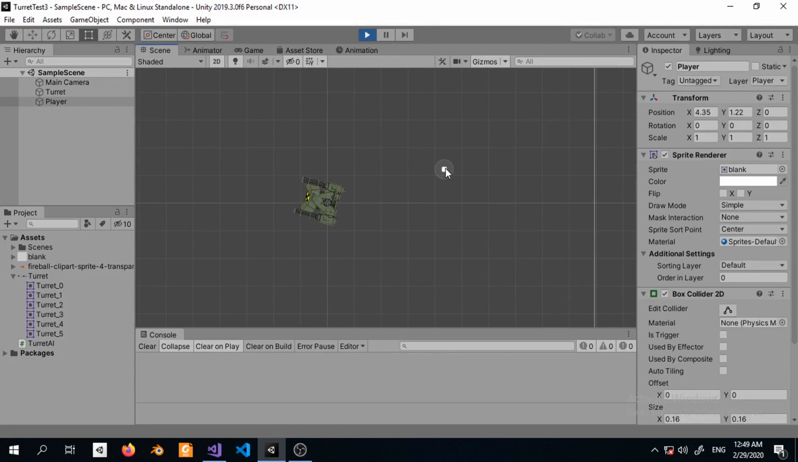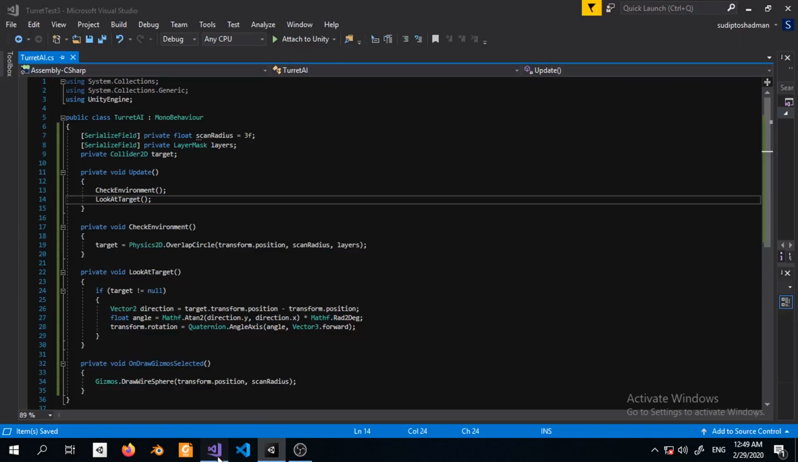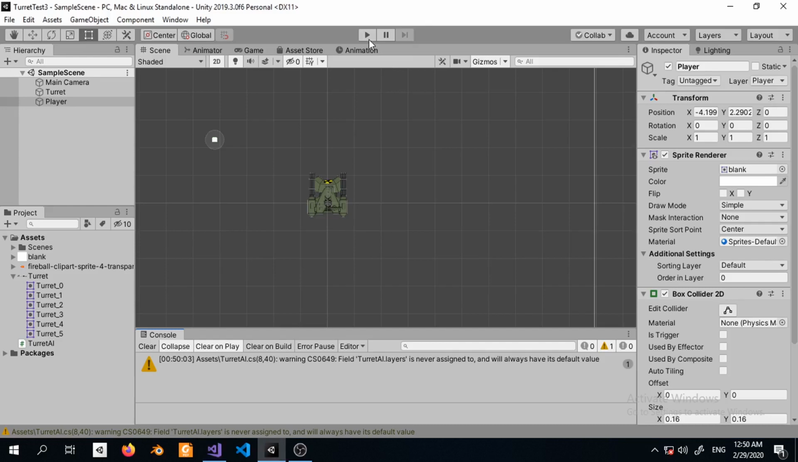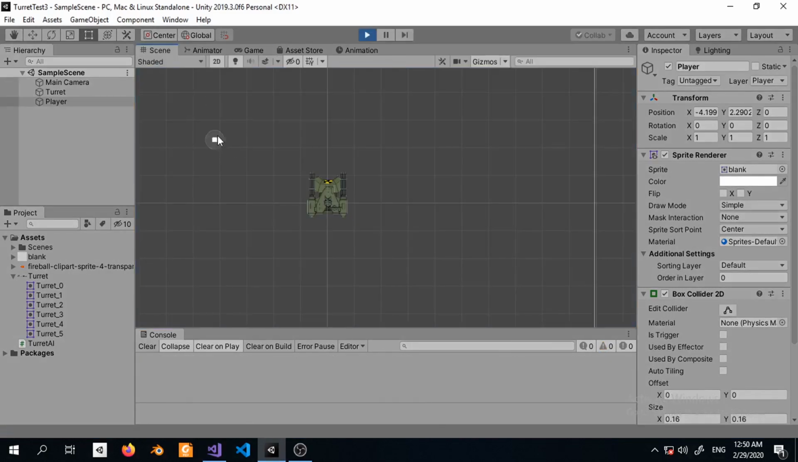And right away we have a problem. So the turret looks 90 degrees away from the player. And this can be fixed by adding an offset. So let's go back to our code. And if you have this problem, what you can do is try adding and subtracting 90. So for my case, I need to subtract 90 from this. And so let's go back to Unity and hit play. And it works perfectly. The turret looks at the player.